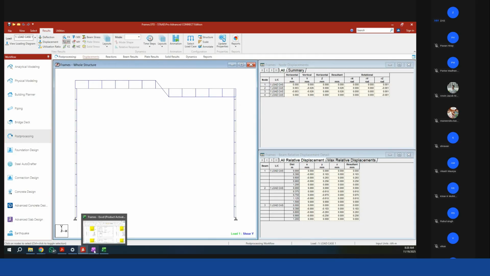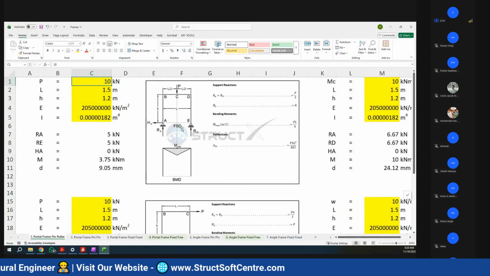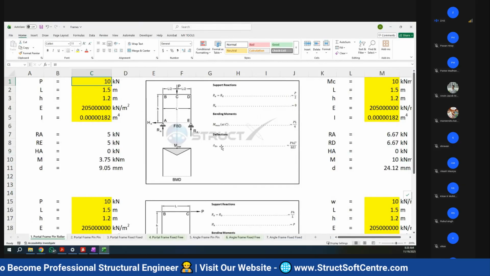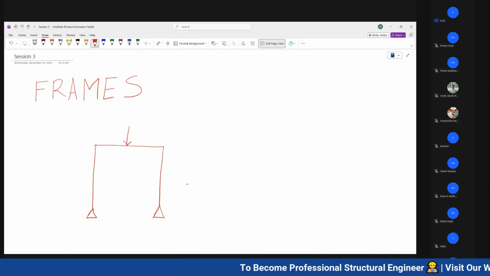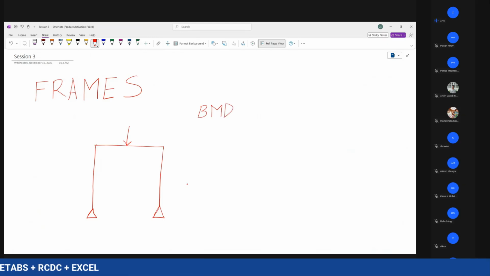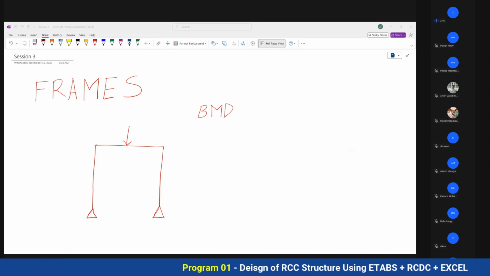Let's go back to the Excel. Now you can see here in the figure the bending moment diagram. One more thing I want to specify. In frames, the most important thing we always look for is the bending moment diagram. You should understand how this bending moment diagram is created in frames. Always. I will also show you the shear force diagram, but the most important thing is the bending moment diagram.